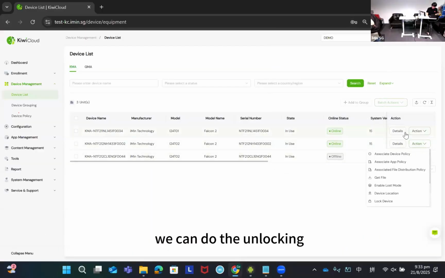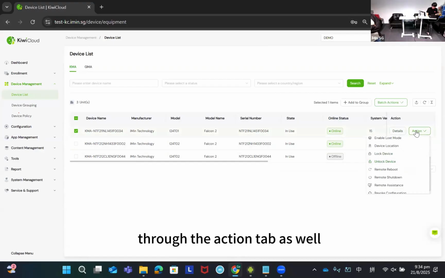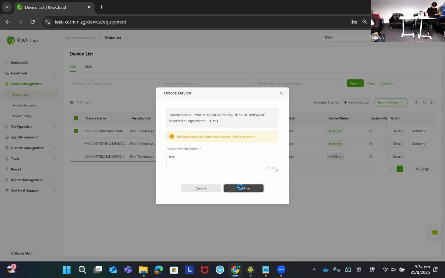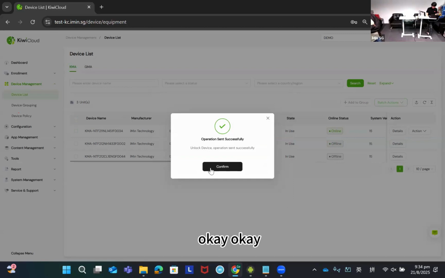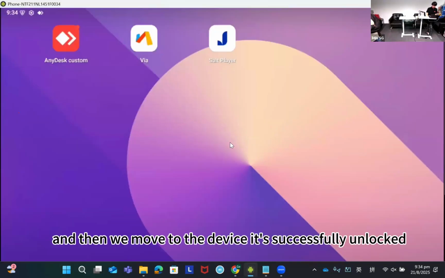Also, we can do the unlocking. This is our Falcon 2. We can do the unlocking through the Actions tab as well. Just now we locked the device, and then we do the unlocking from the console. Okay, successfully. And then we move to the device. It's successfully unlocked.